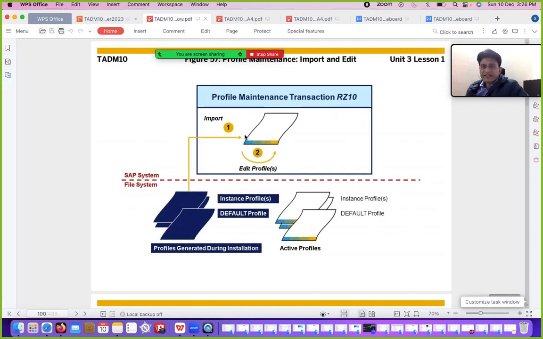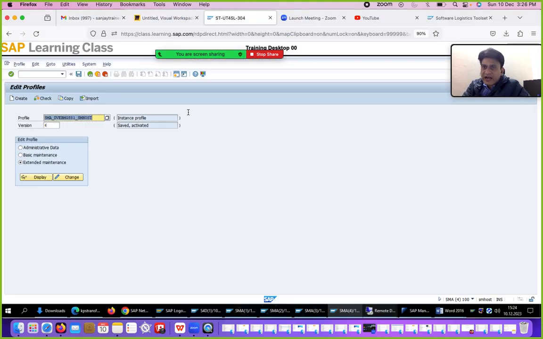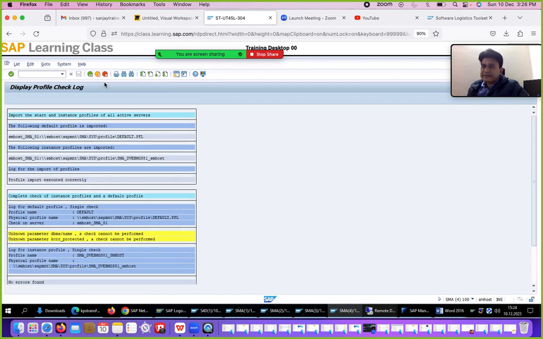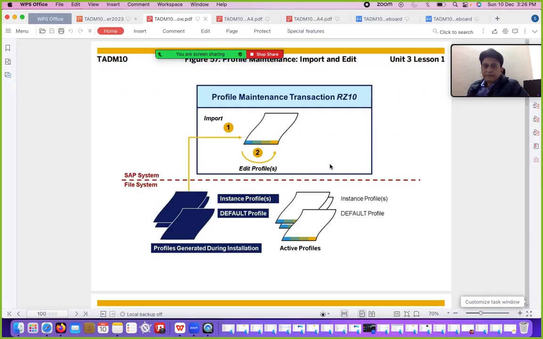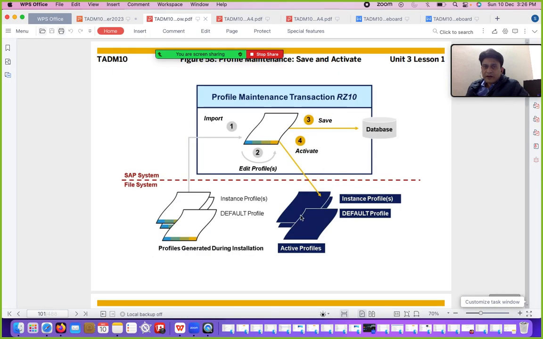All the profile files are located in the file system. Whenever we install, we have to import these profile files into the SAP system. This is a one-time activity. After installation of the SAP system, you can go to Utilities, Import Profiles of Active Server. You can import these profile files from the operating system and then save the profile into the database.